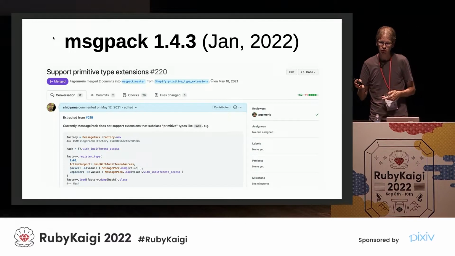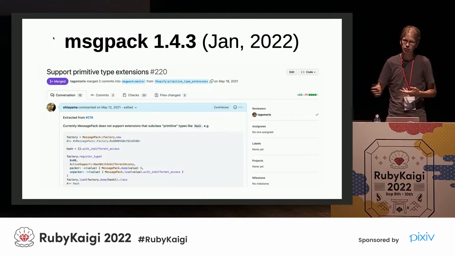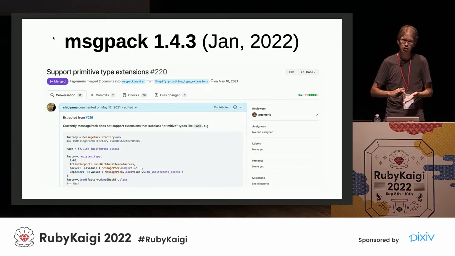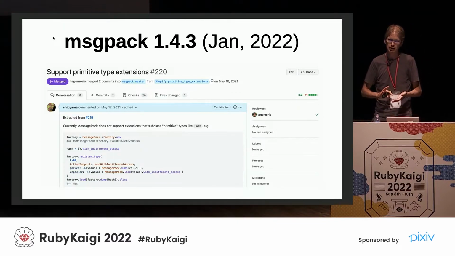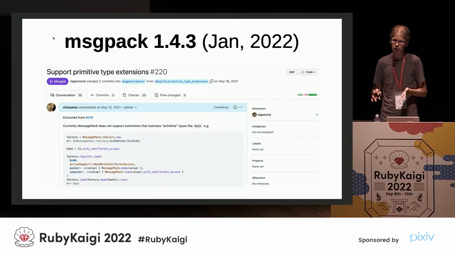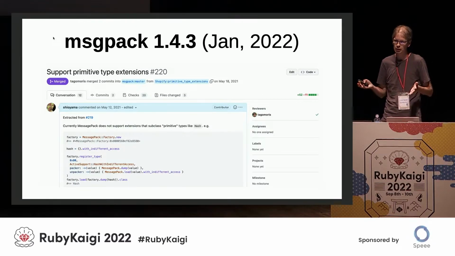I fixed this for both hash, but also the other three: array, string, and regex. Previously, you could not encode subclasses of those because MessagePack extension types wouldn't work. Now the extension types work, so you can handle this. And this was critical for us. We couldn't have shipped without this fix because we needed to encode those things.